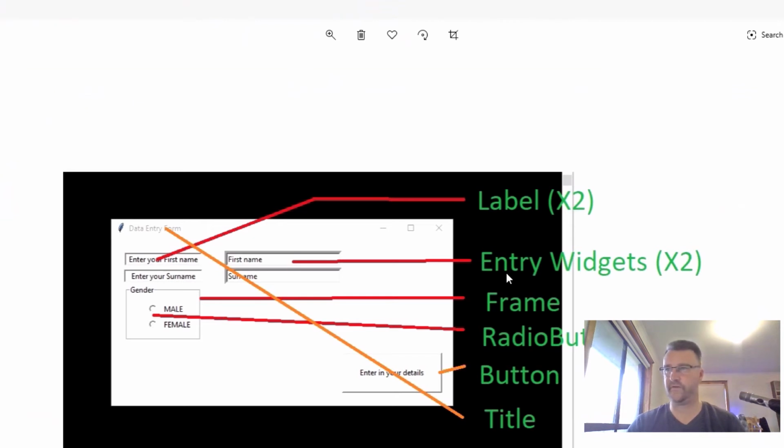We're going to refer back to this diagram to help us understand how to make this particular form. The first thing we're going to do is get our data entry labels, our entry widgets, our frame, our radio buttons, our button, and our title. We're going to get them into the program as fast as we possibly can. It's absolutely essential you do this kind of thing in a fast, efficient way. So let's have a look how we do that.